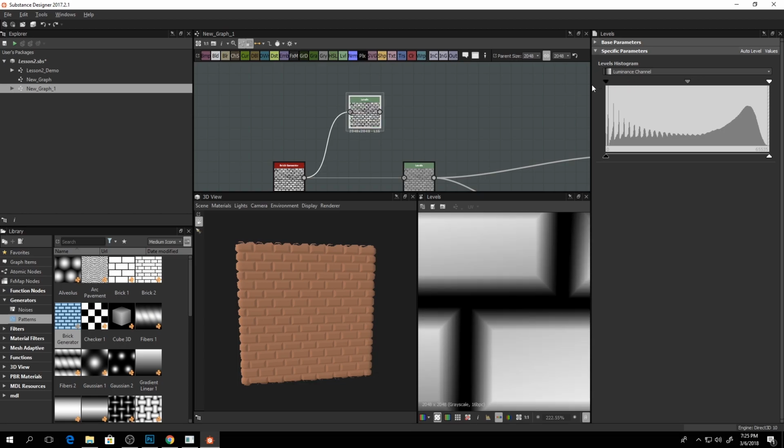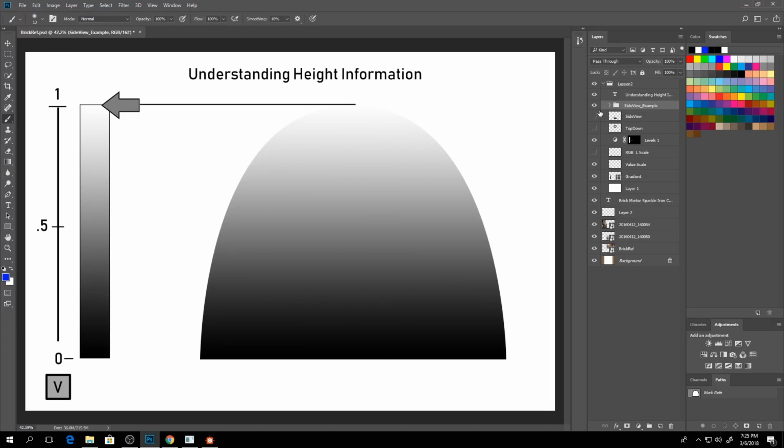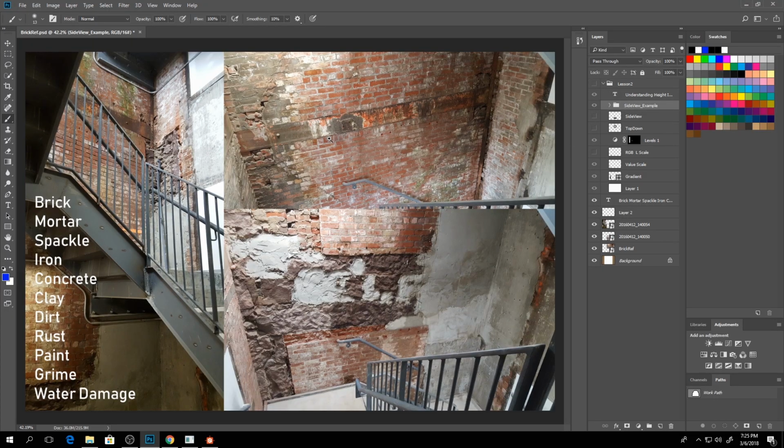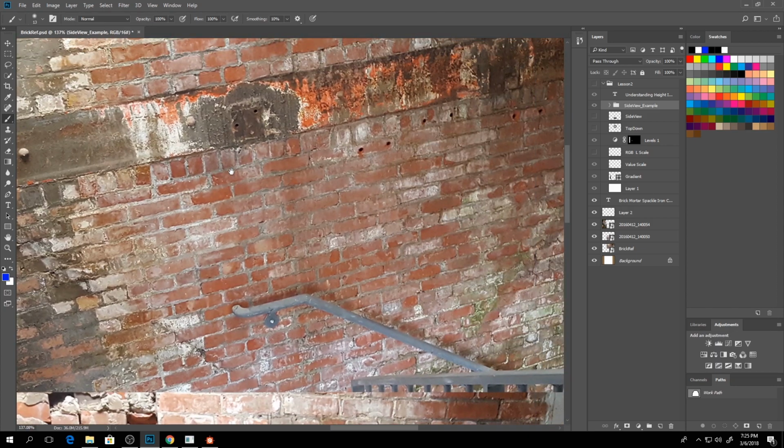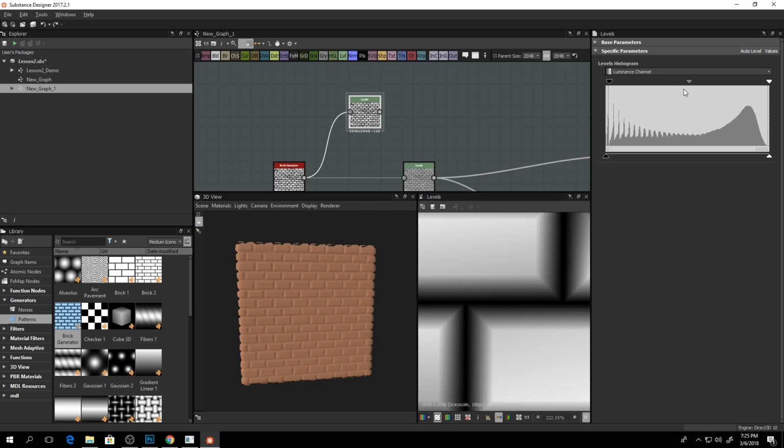So let's try and leave this black all the way at the bottom here. We want to try and get as much brick as possible. And again, this is completely based upon your reference. So if you go back to your reference, how big is the grout compared to the brick, you know? So start defining that space with this mask here.